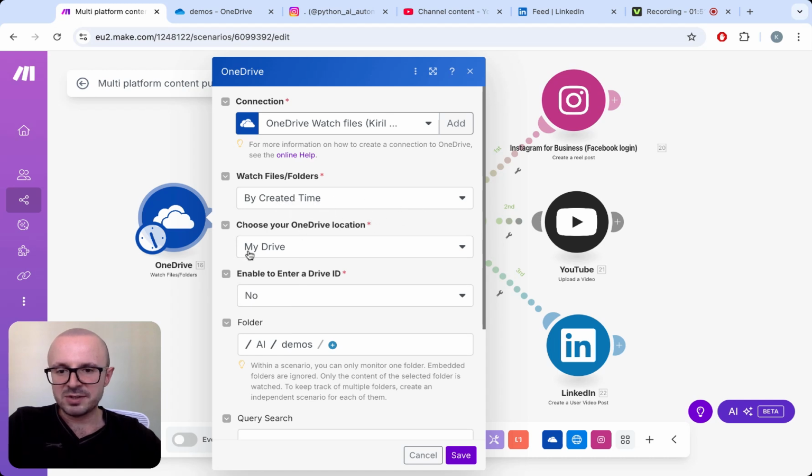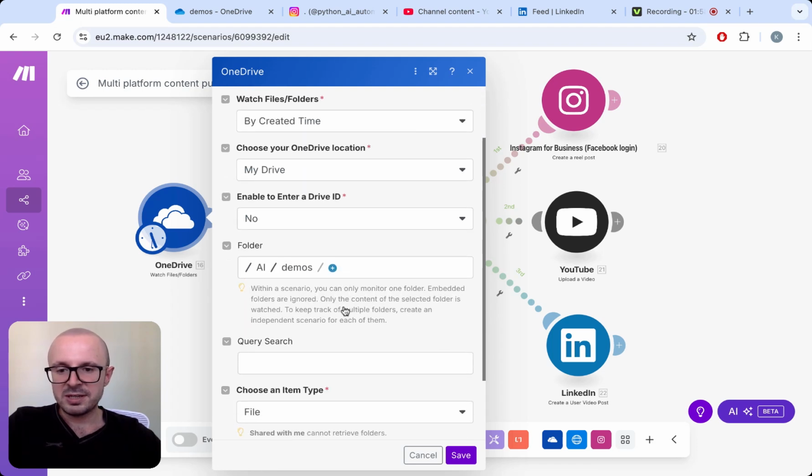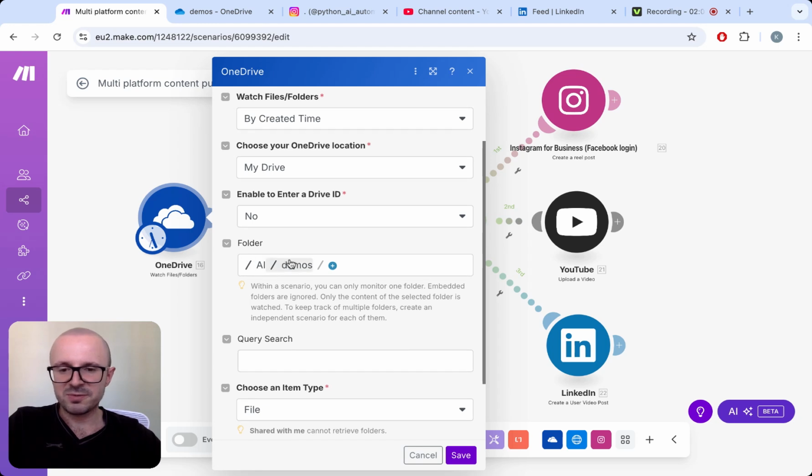And after this we select my drive, then this is by default a no. And after this, you need to choose the folder where your files are going to be uploaded. So in OneDrive, I have created two different folders. One of them is AI, and then inside there is a folder called demos. And this is where I'm going to upload my videos.